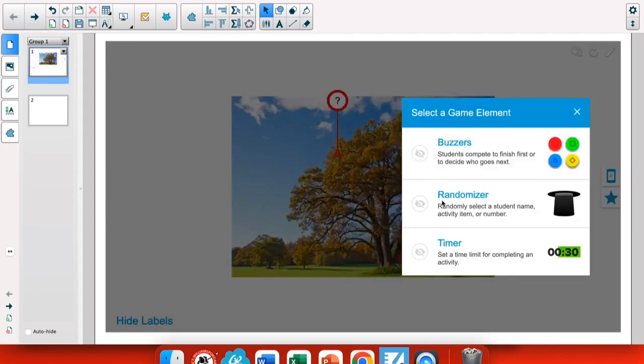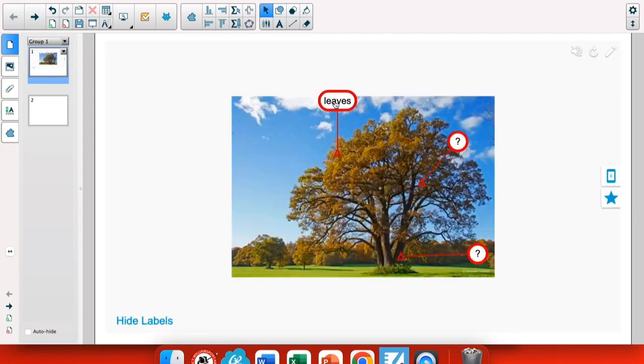If I close that out, maybe I want to add a timer or a randomizer, but when students select the questions, they are prompted with the label. This is a great way to help them study. Maybe have them create one.